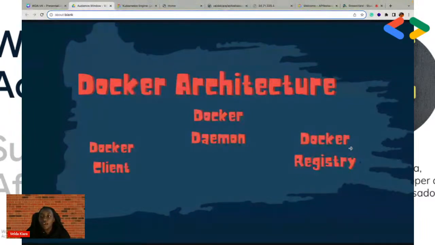And then the Docker registry basically stores Docker images, and it's a repository for Docker images, which is similar to version control, as I mentioned, like GitHub. And you can easily set up private registries or even public registries.